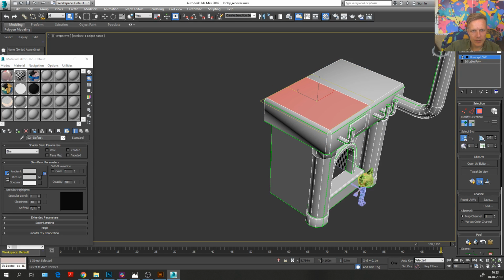So this part. I will just put it here, and this part I will put here. Yes, nice. Should work actually.